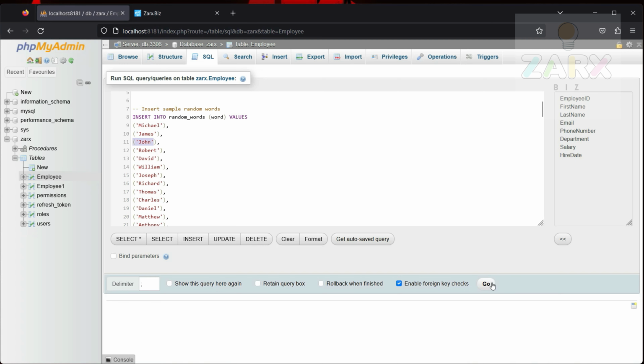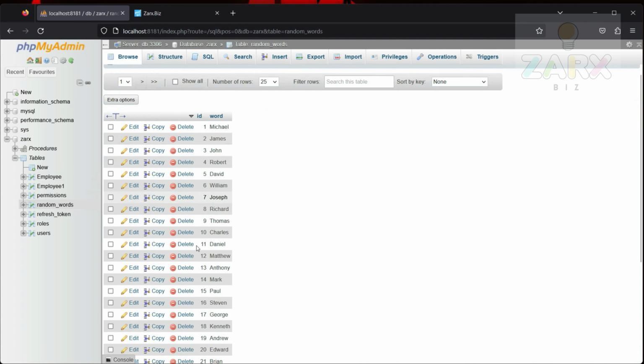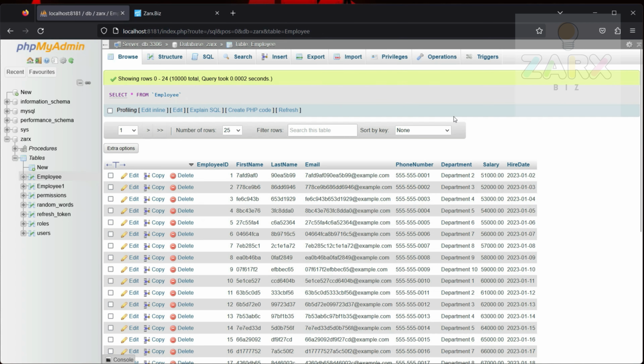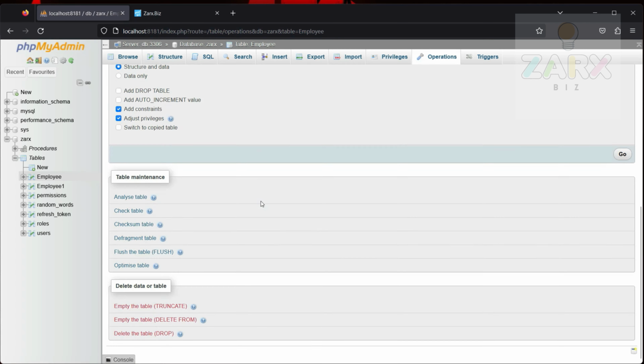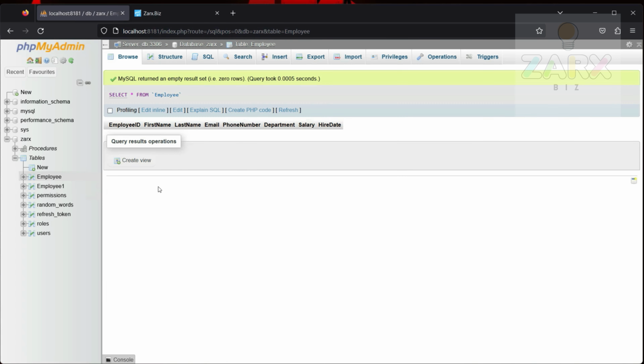So let's see. I hit go. It creates a table, random words. You get all these words here. So far I have 99 entries here, so you might want to have more depending on your requirement. Now if I go to employees, I need to remove this data. I go to operations and truncate so that this table is empty. So go to employee, it's empty now.